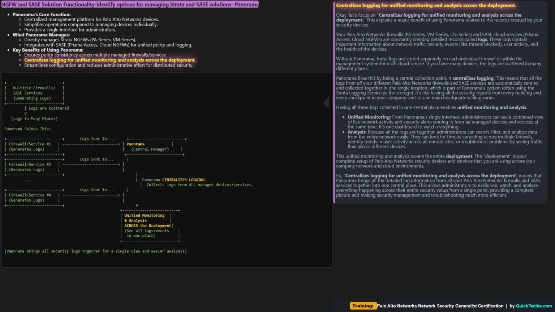Panorama fixes this by being a central collection point. It centralizes logging. This means that all the logs from all your different Palo Alto Networks firewalls and SASE services are automatically sent to and collected together in one single location, which is part of Panorama's system, often using the Strata logging service as the storage. It's like having all the security reports from every building and every checkpoint in your company sent to one main headquarters filing room. Having all these logs collected in one central place enables unified monitoring and analysis.